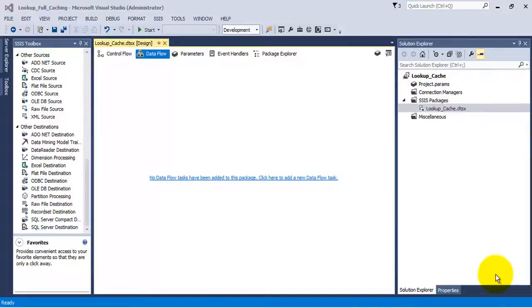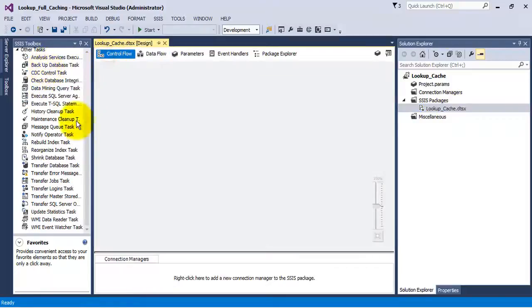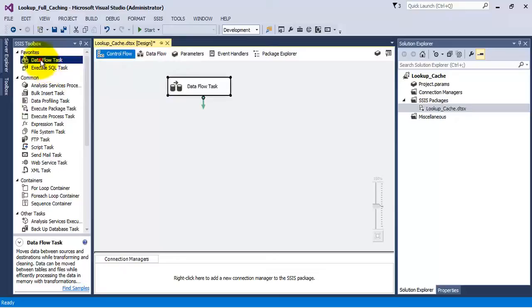Hello friends, in this video tutorial we will see the concepts of lookup transformation as well as cache transformation. So for this, let us add two data flow tasks to our package. Data flow 1, and now let us rename this data flow task.